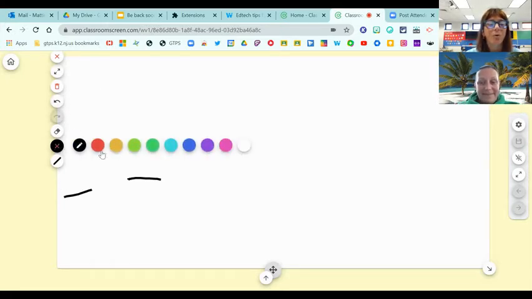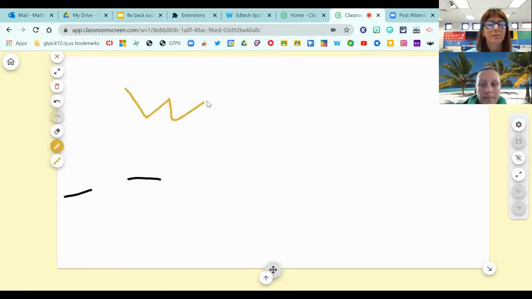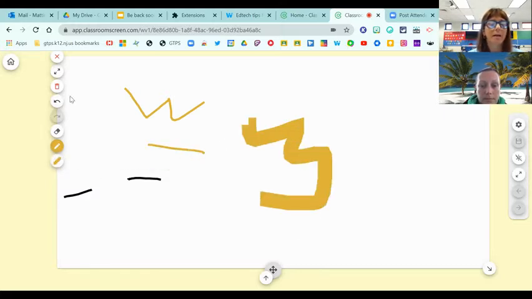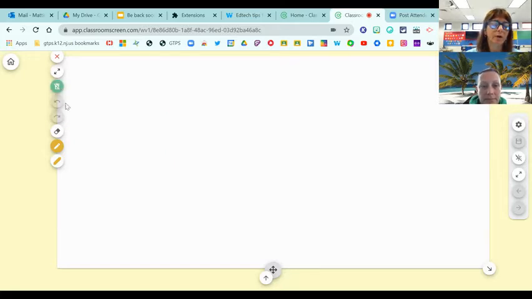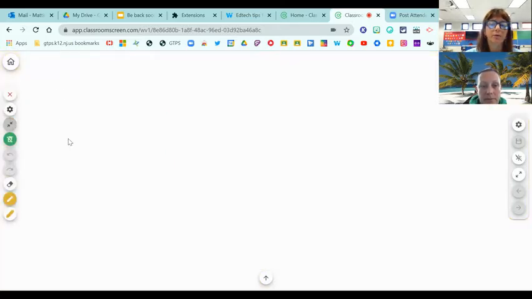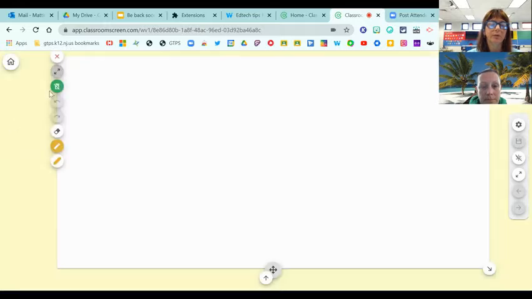But I have all the different color pencils here. I can change the thickness of my line, and I can use this as a whiteboard. I can draw on it, and I can save this and share this with the kids if I wanted to. So this is another option for whiteboarding. There we go, there's full screen, right above the trash can, Heather.